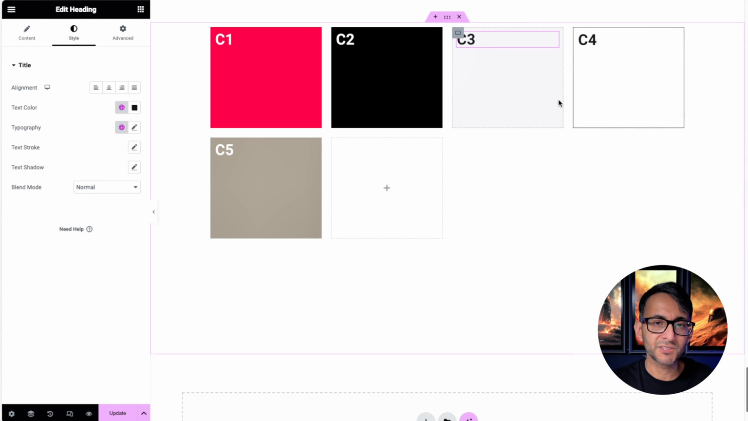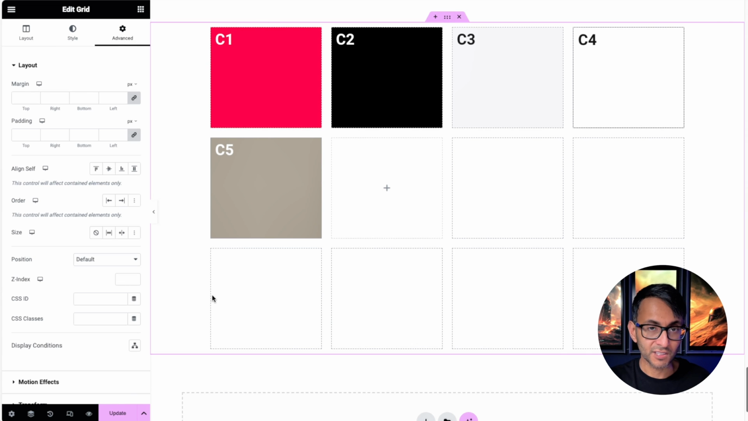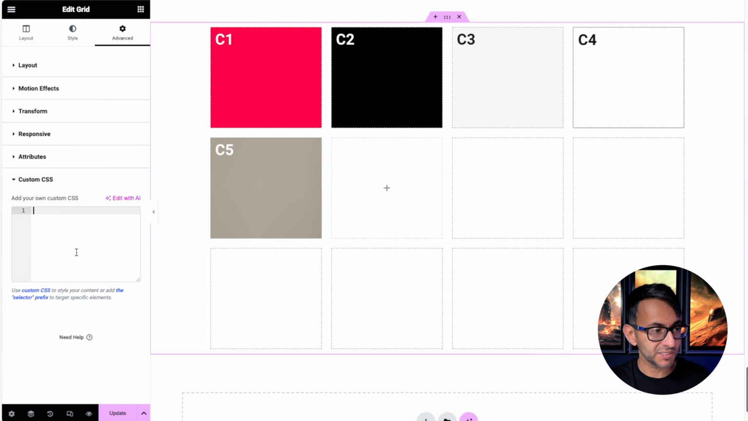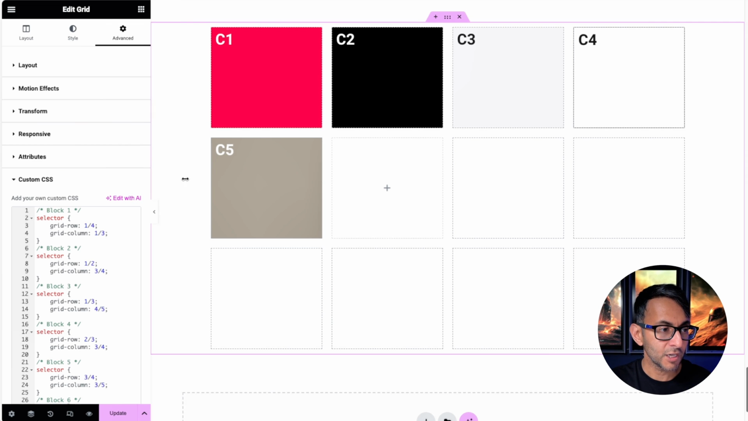I go back over to my page where I've got my grid. I'm going to click on the actual grid, so I don't click on the individual containers. I will do that in a moment, but I'm going to make sure I've clicked on the grid, go to the advanced, go to custom CSS and drop this in. Now, nothing will change at this moment. And I hope you can see why.